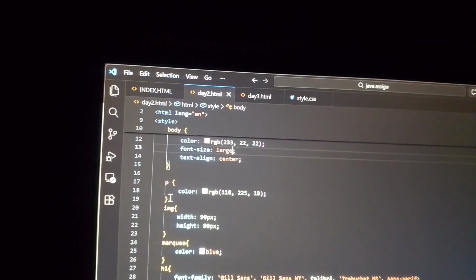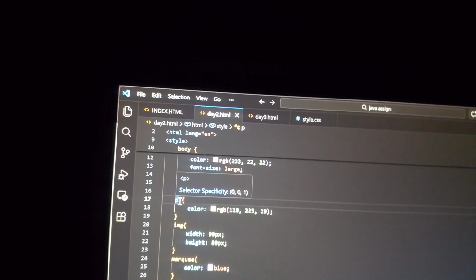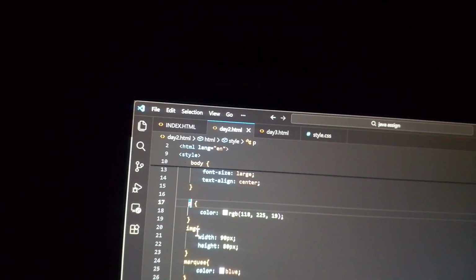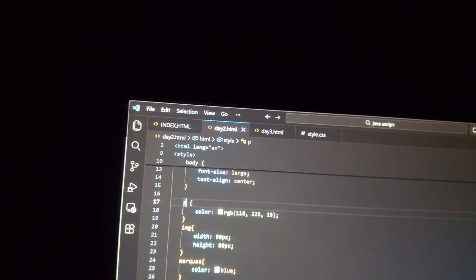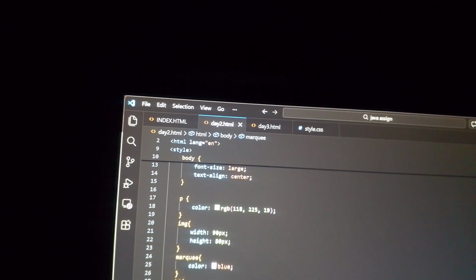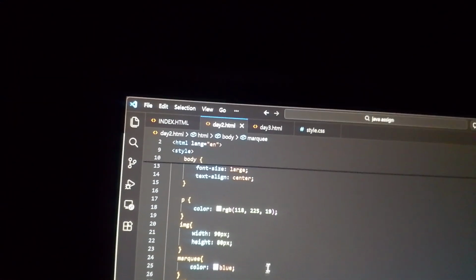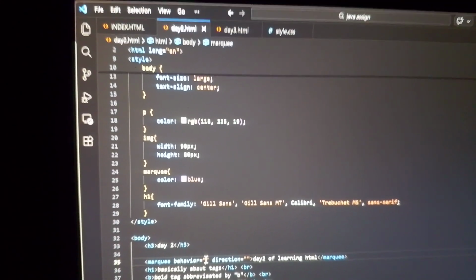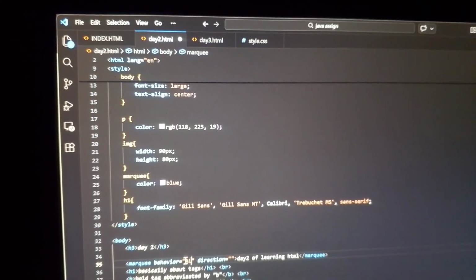So basically we come to the p tag. On the p tag, let's see what's happening. This is the p tag, the paragraph. This means the paragraph. This is the image. This is the marquee. The marquee is basically the running word. This is day two of HTML. So basically this is styling blue, and the heading once I give it a font family of this. So we come here. This is, like I said, the behavior to alternate.